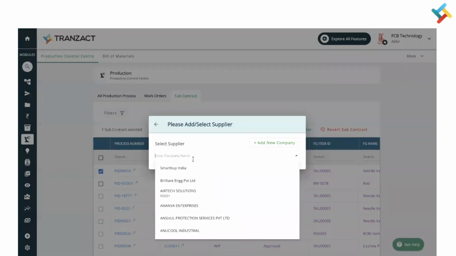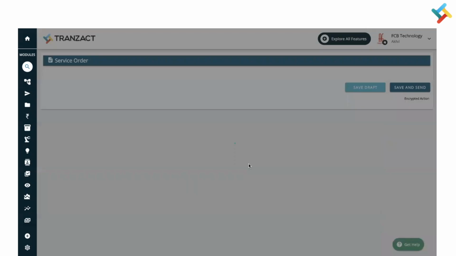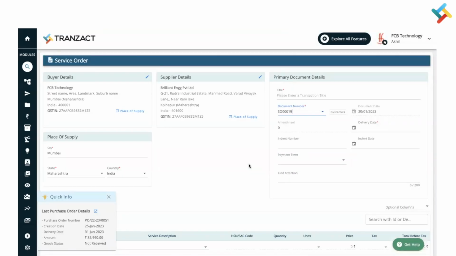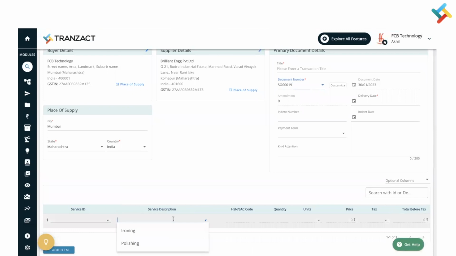Here it will ask you the supplier name. I selected one of the suppliers. As soon as I select a supplier, a service order document gets created from it, because I need to capture in the system what document I'm creating to capture this particular service. So here I will quickly select the service. Ironing is one of the services which I am purchasing on these materials.